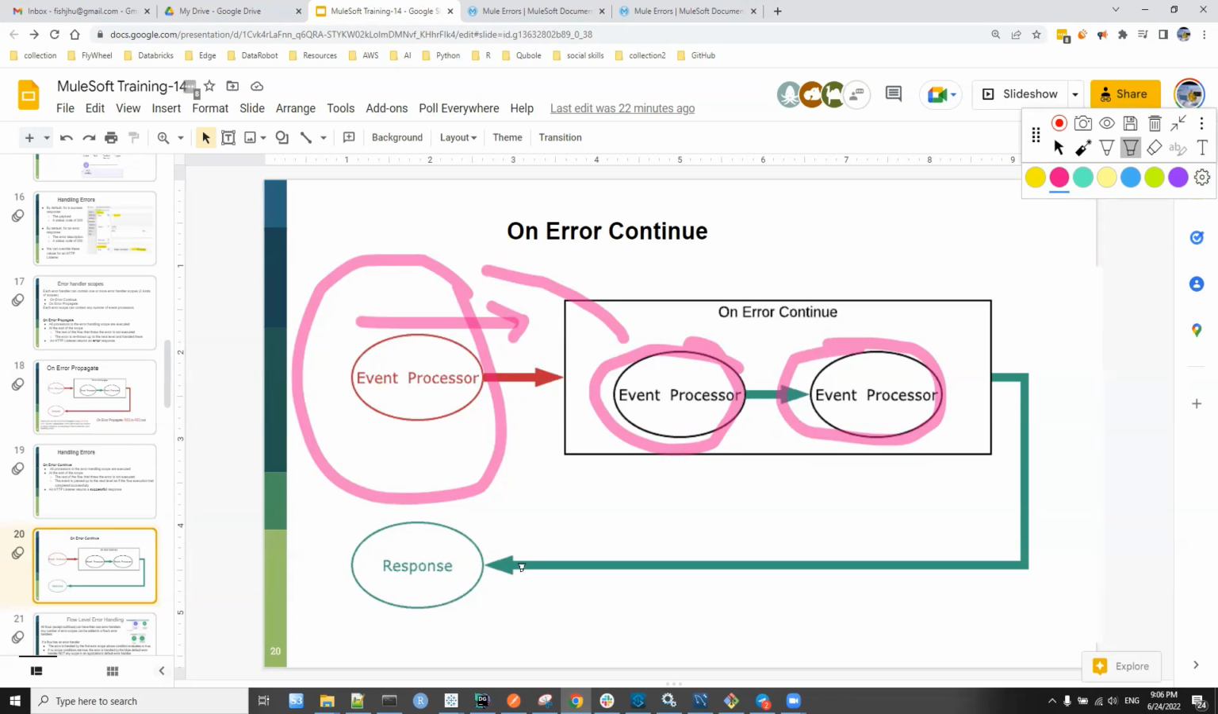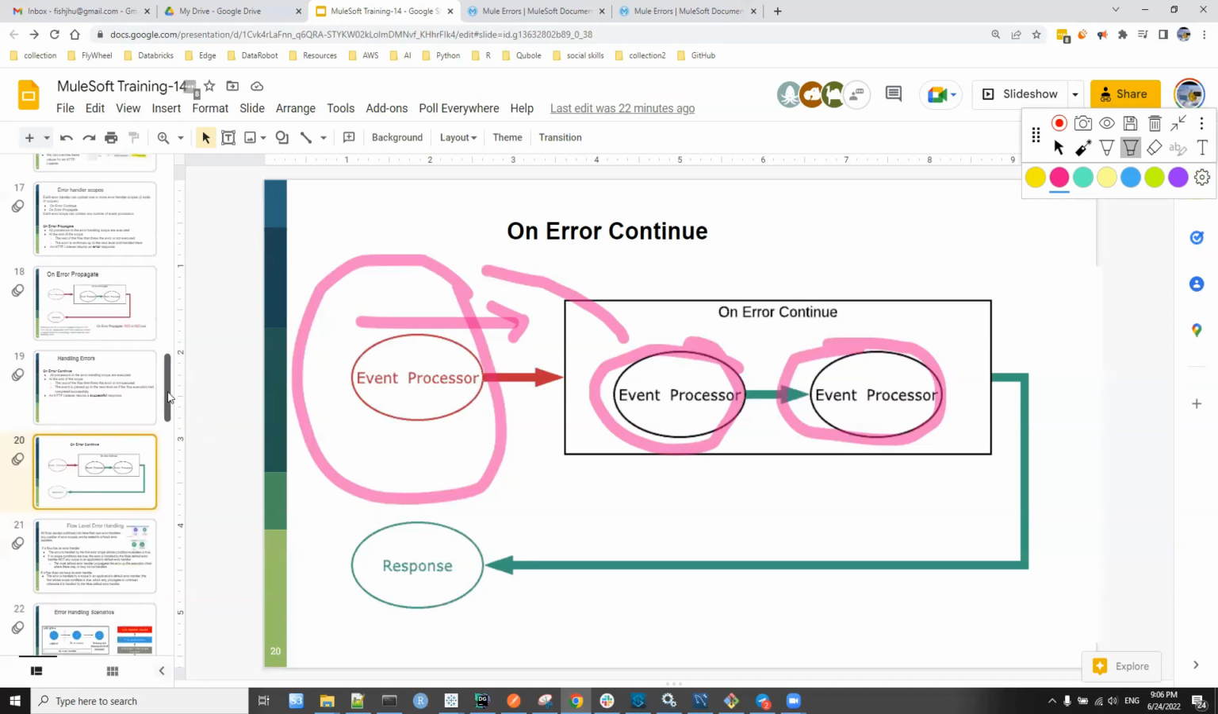So when we have these scopes at application level versus at flow level or at processor level, what is the final output that we get, or how does the Mule event change? What does its property look like? That is what we are going to see in detail tomorrow. But for today, I have to stop here and take a couple of questions.